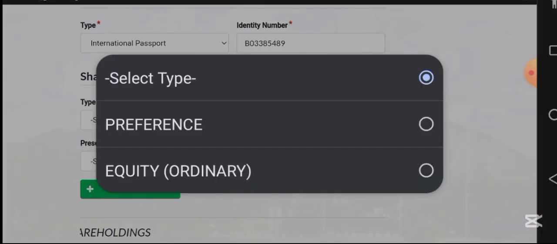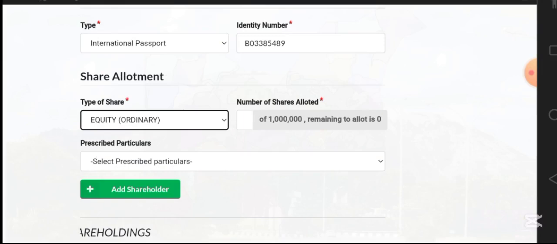In this case, I'm going to be selecting the number of shares we are allotting to this single individual. We are allotting the whole shares to the person, which is the 1 million shares, which is the 100% shares. If you are allotting the shares among 2, 3, 4, 5 shareholders, you are going to base it on percentage.